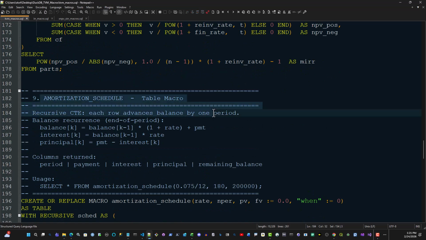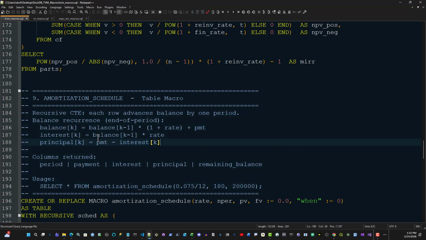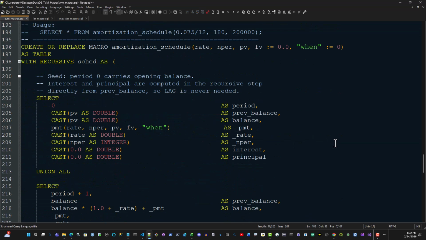So you can see these are different types of macros. Some of them are scalar, some of them are table. Like this amortization schedule is a table macro. And also there's a lot of descriptors here, so you can see what the formula contains. And you can see this is the code and the inputs, the parameters, in other words. And there's also defaults, like future value is 0.